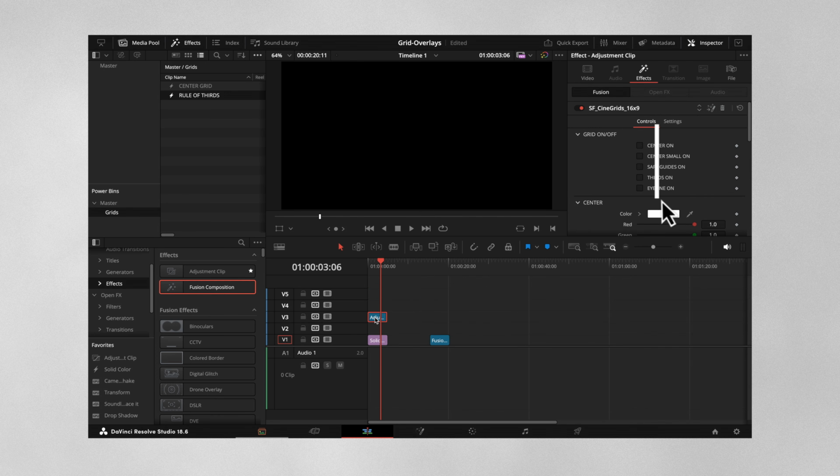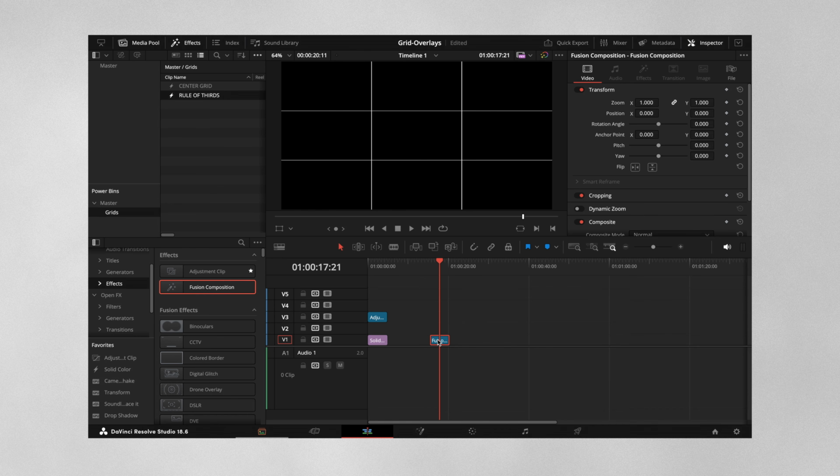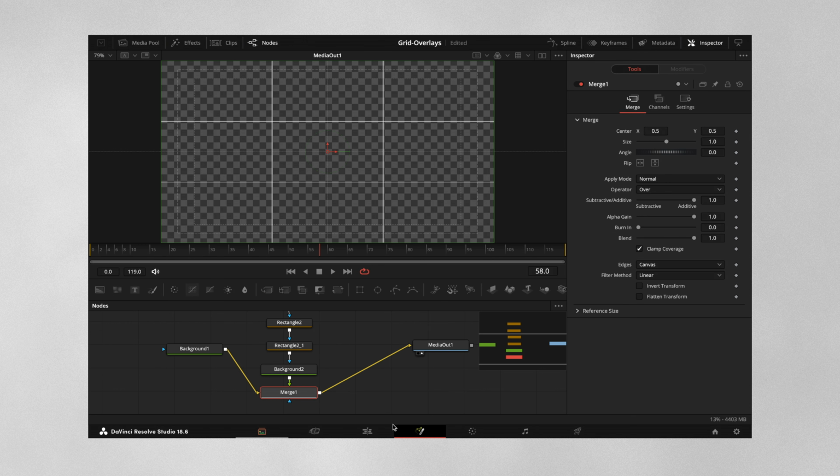Now with my specific plugin or effect, I have those on and off switches for different grids. And if you want to create those on and off switches, you not only have to create the switch, but you will also have to turn that grid into a macro and then convert it to a DRFX file and install it. So I'm going to show you how you can create those switches. Let's come back into the Fusion page.